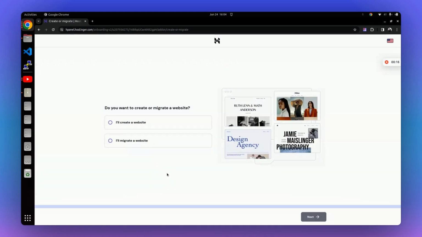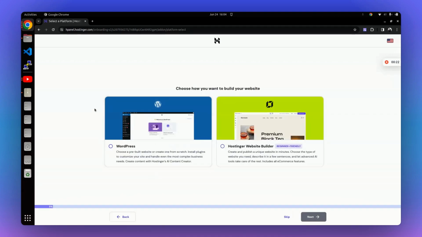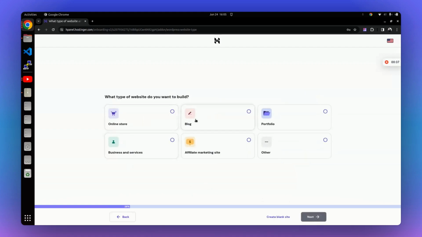Once you have a Hostinger account, you basically just have to click this button and go through this little wizard that helps you answer a few questions to get your website up and running. So we're going with WordPress. That's why we want to make a blog. This is my login information. Just put in your email address and your password, and off you go. That's what it's going to create.